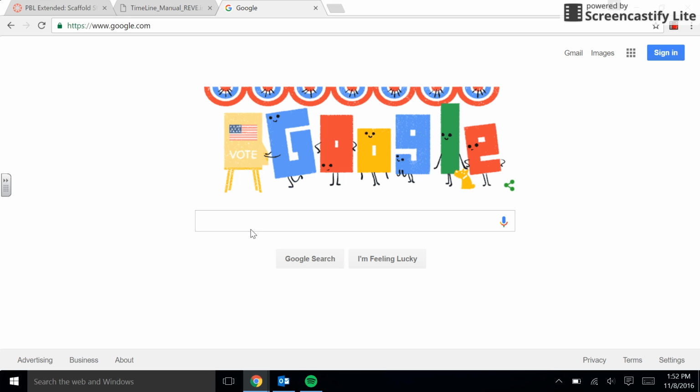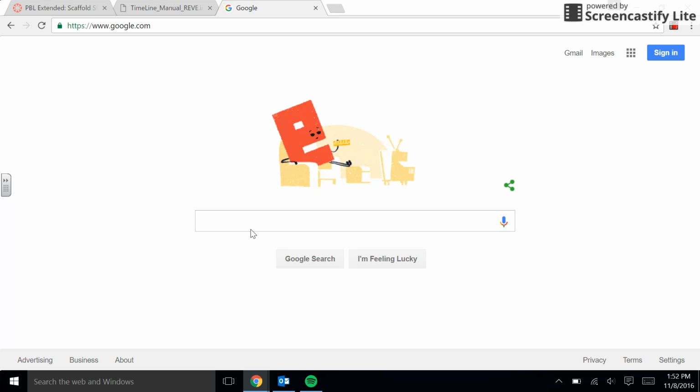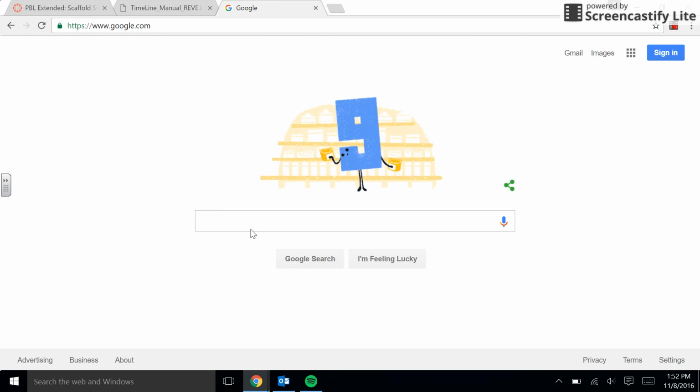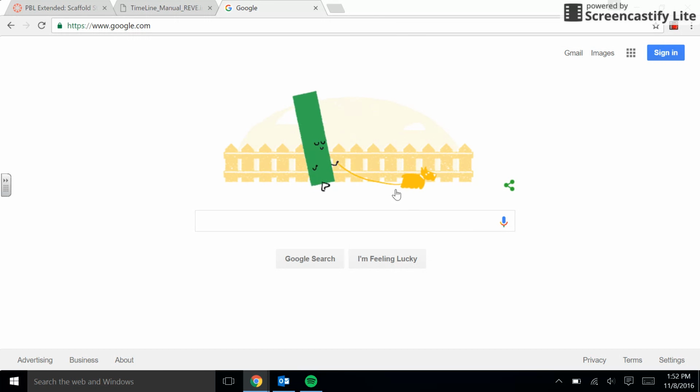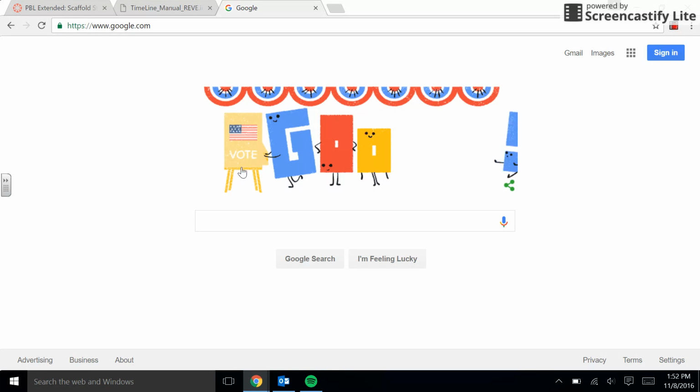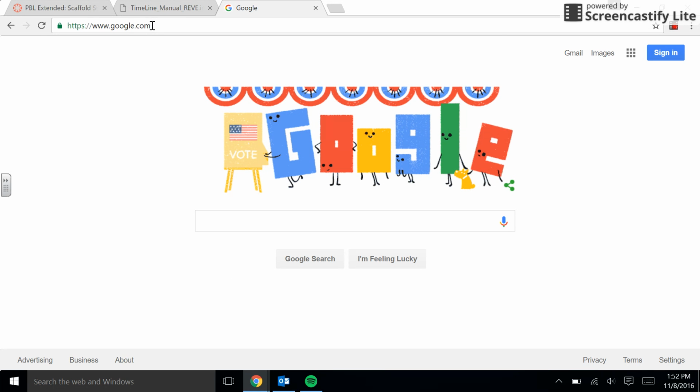This is a brief tutorial on how to access EbscoHost for your final project with regards to research. To begin, you need to go to the Chrome Beach Ball, and from there to a Google screen.